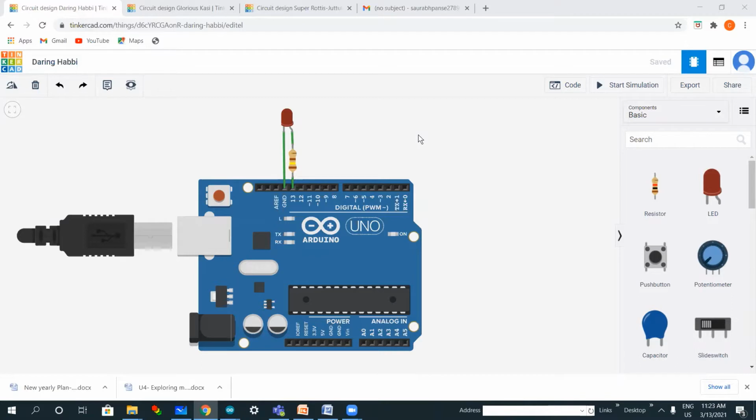So you have learned about the Arduino board, and as you can see I have connected an LED to an Arduino board. We need to glow this LED. To glow or operate any component that is connected to the Arduino board, we require to write some code, and that code is called the Arduino programming language.